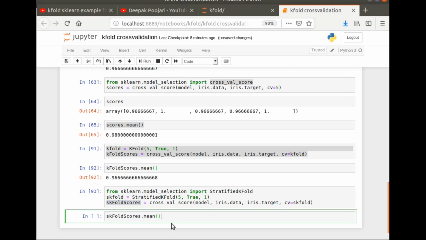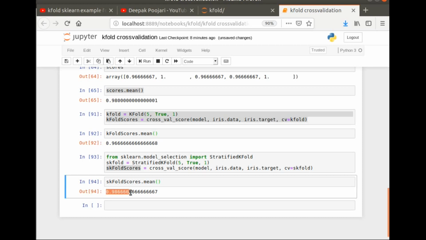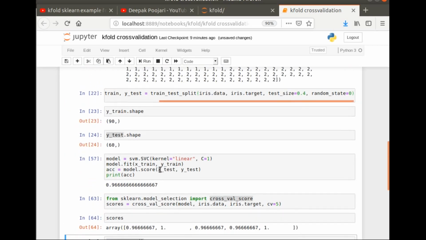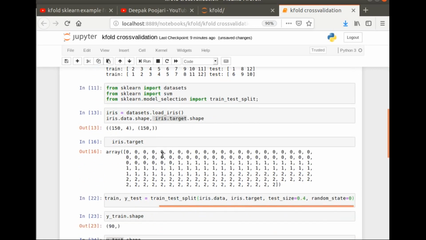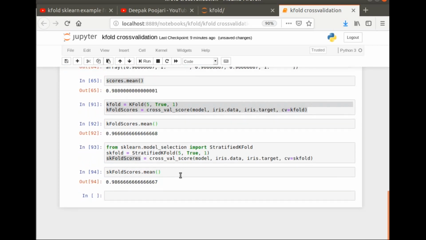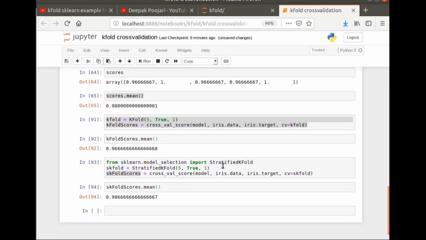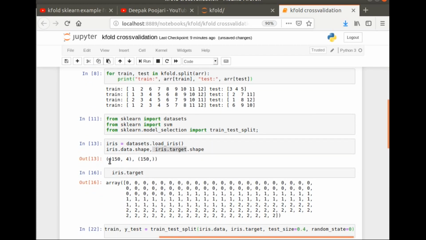So we have the mean, and as we can see, the mean accuracy of the model using stratified KFold is 0.9667, which is greater than what we got earlier, and in turn it is actually way more than what we got using train test split. Using train test split, the accuracy that we got is 0.96. So you can use KFold cross validation or stratified KFold cross validation when your dataset is small. Here the dataset was small, with a total of 150 rows in this iris dataset.